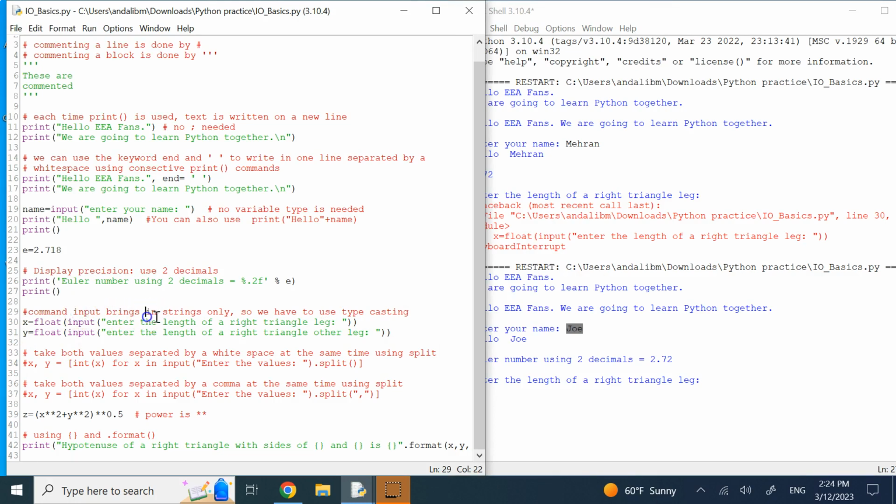So the command input always brings in strings. And I cannot use two strings and raise them to some power and then take the square root or something. I have to convert those strings from the input command back to the number. So here we do something called typecasting, which you have seen me doing in other videos in MATLAB and C++. And I'm going to do it in my next video on variables, but just wanted to let you know.